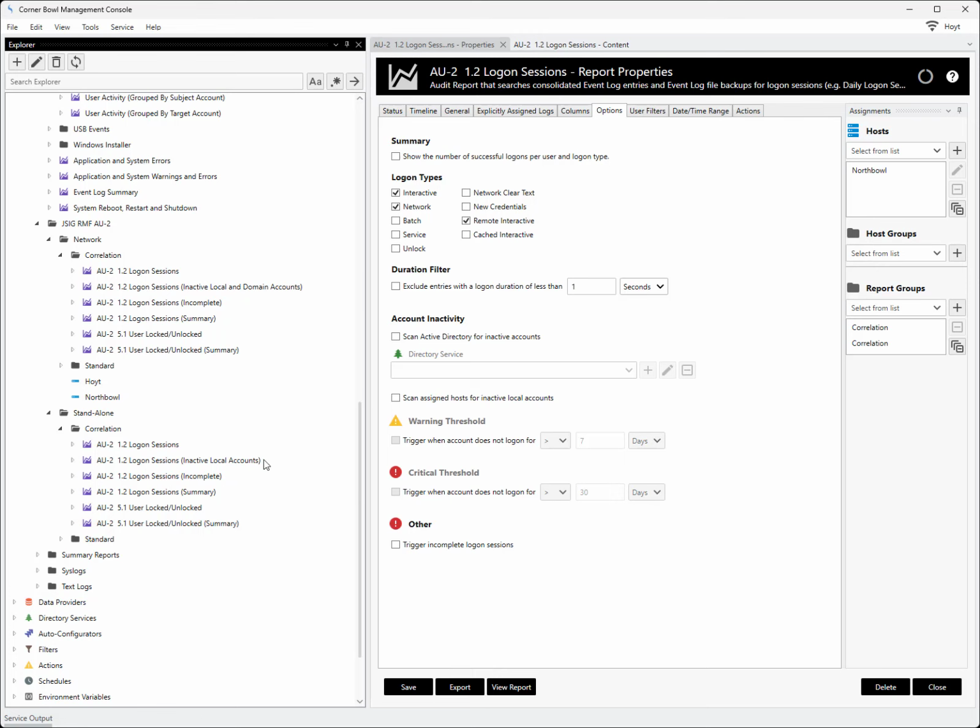For our regular customer base, that is non-air-gapped customers, use the reports located in the Sample Reports Event Logs Security Reports Logon folder. For our air-gapped customers, use the reports located in Sample Reports JSIG RMF AU-2. These new report updates were requested by one of our air-gapped customers. However, these updates provide value in all environments. Let's take a look at the configuration of each report.